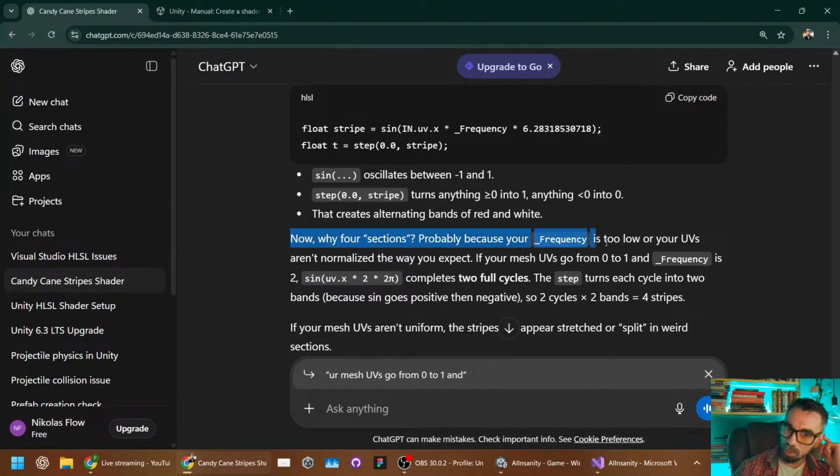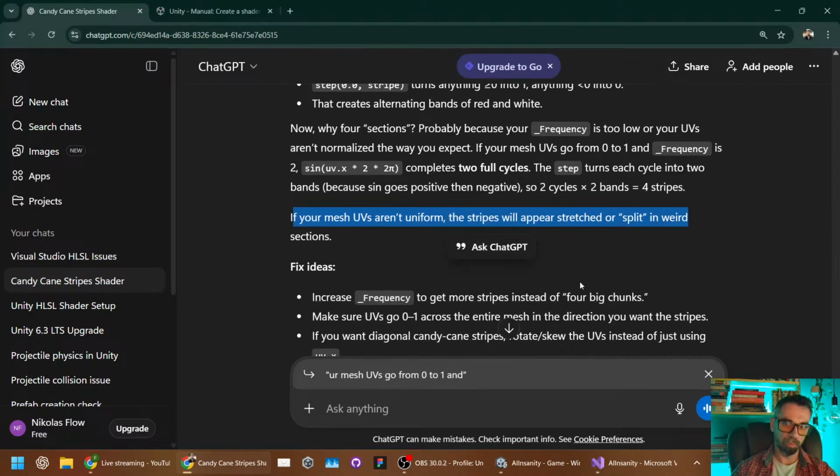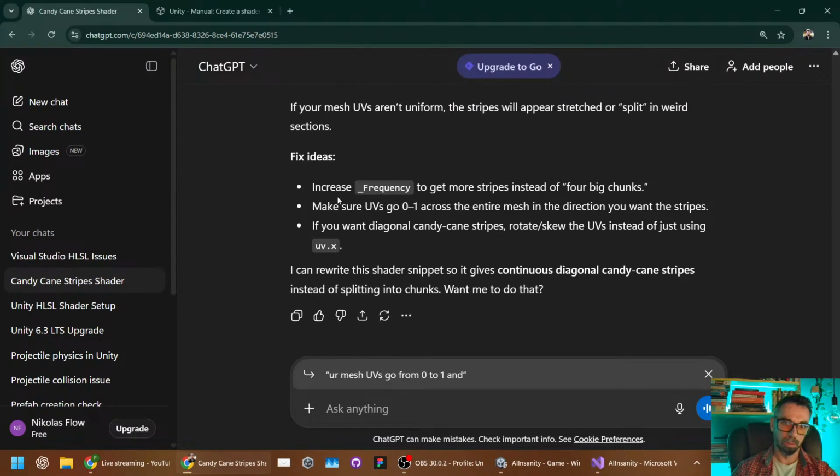So, frequency too low, UVs aren't normalized. Yeah, so the UVs aren't set up the way that we would expect. And it turns into that. Mesh UVs aren't uniform. The stripes appear stretched or split in sections. Increase the frequency.